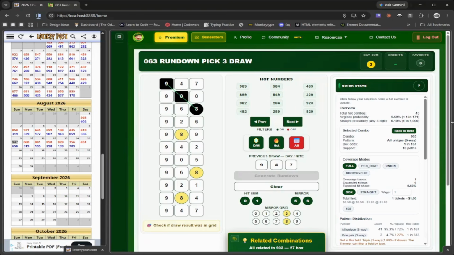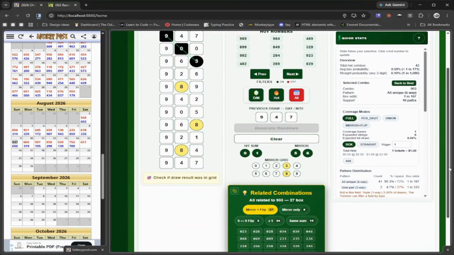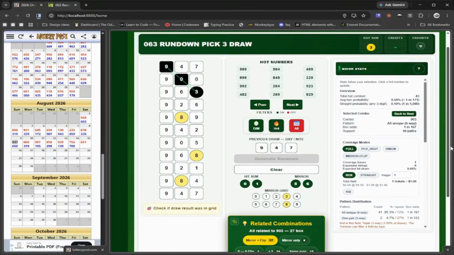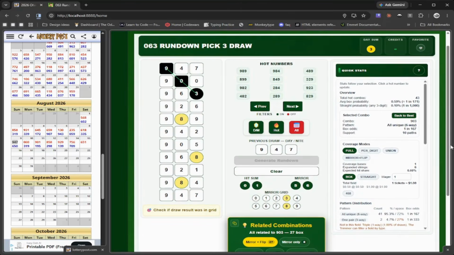Okay, now we're also going to be able to scroll up and down because we need to look at the related combinations. So let's go over this part. We put in our 947 from Sunday, 947 on the 9th. That was the number we generated from our midday, and our grid populated using the 063.